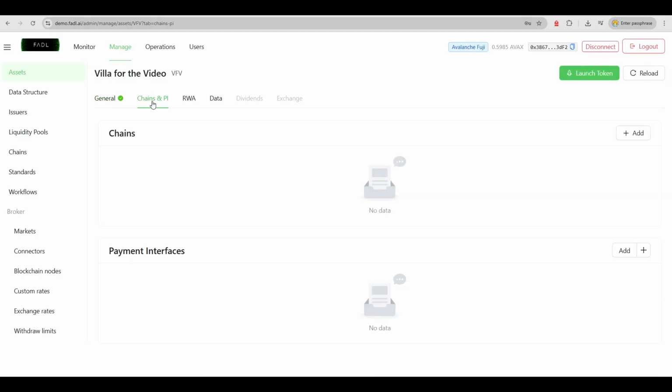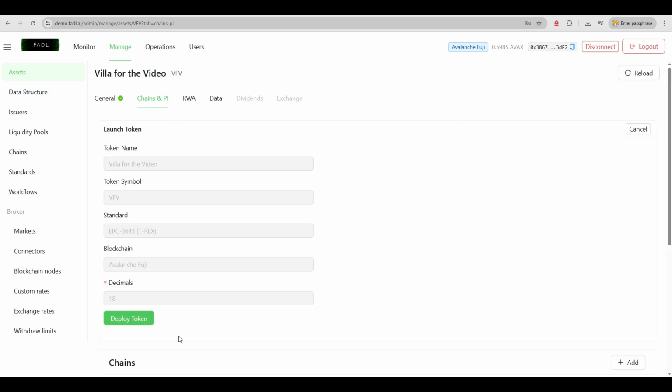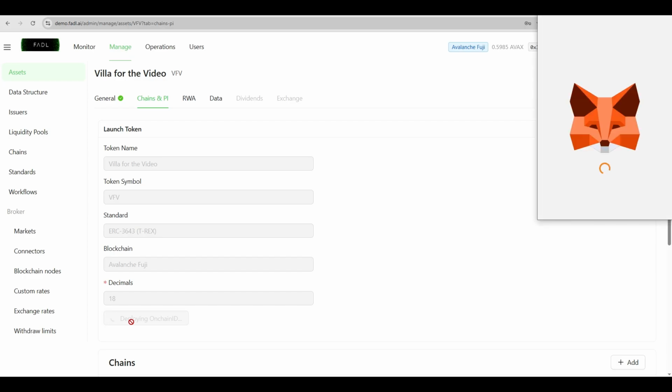Token deployment is a single, straightforward step. All data is pre-configured, and you only need to approve the blockchain fee from your wallet.